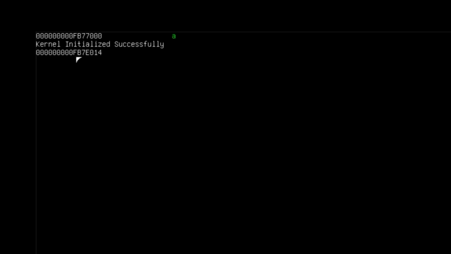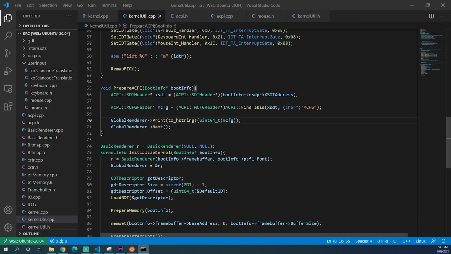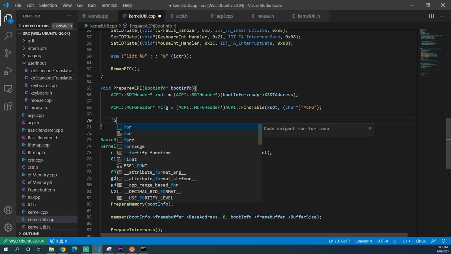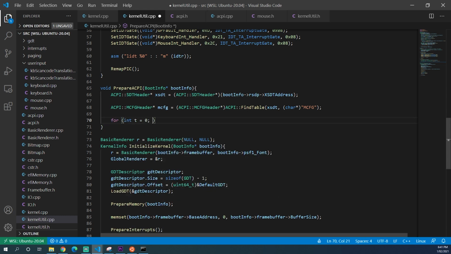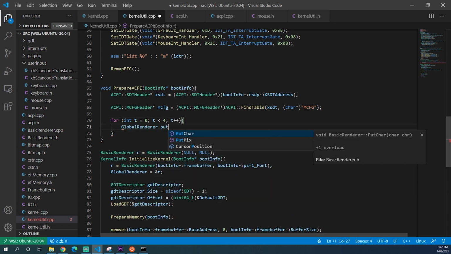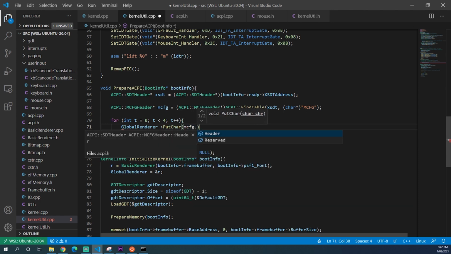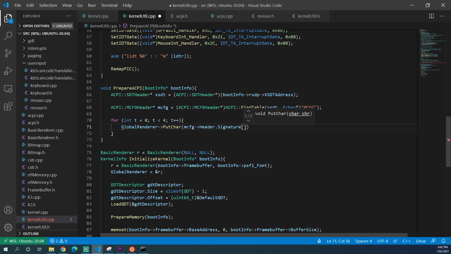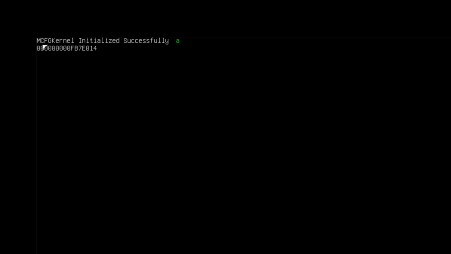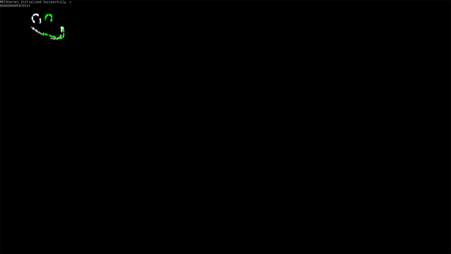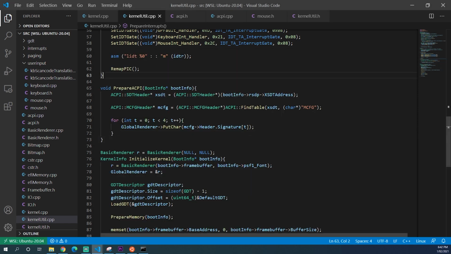Alright, so as you can see, we have this address FB7E014, which is the address of our MCFG table. We can prove that it's the address of our MCFG table by printing its signature to the screen, so we'll do that now. For int t equals 0, t less than 4, t plus plus, globalRenderer PutChar mcfg dot header dot signature indexed by t. And as you can see, we have printed MCFG to the screen, so we've successfully found the MCFG table. So that's good. Now we can use the MCFG table to find information about the PCI bus.